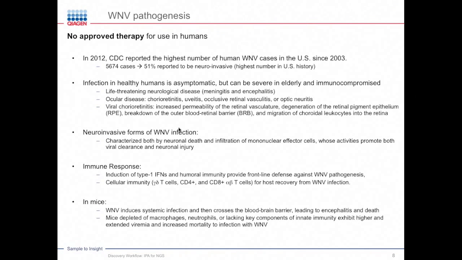It crosses the blood-brain barrier and can cause damage to the eye and to the brain. It's characterized by neuronal death, and the immune cells of the host potentially cause the damage in the brain by trying to clear the virus. The immune response involves type 1 interferons, then humoral immunity, as well as cellular immunity, which helps to clear the infection and recover.